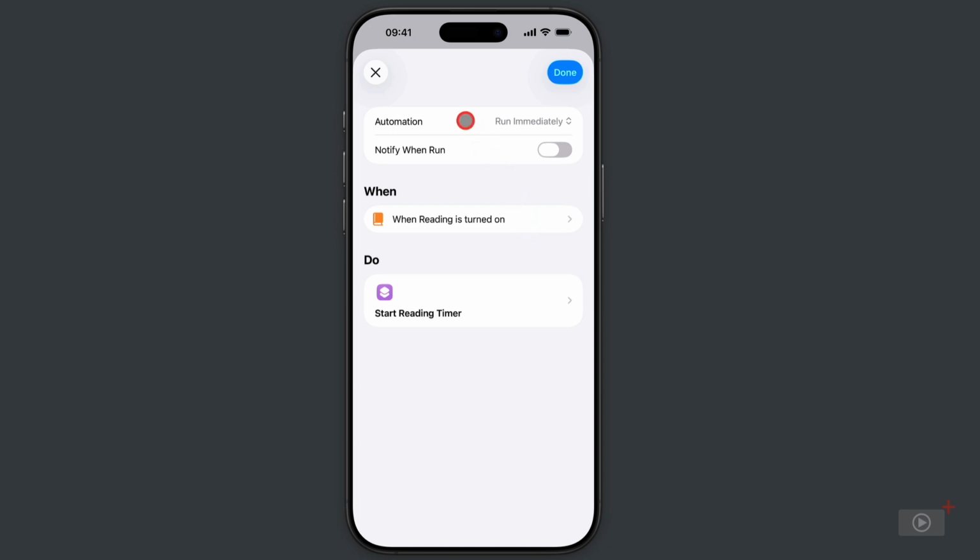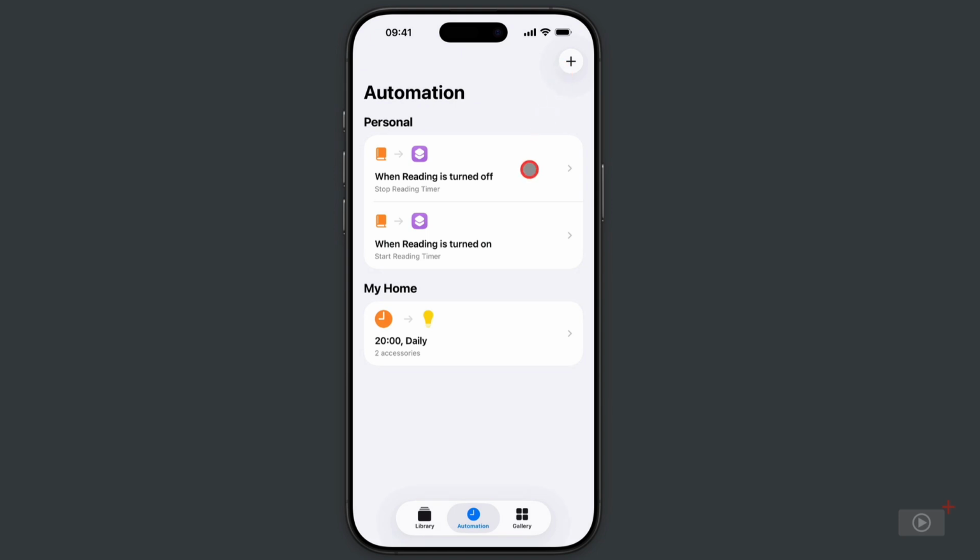So it's going to run immediately, and I'm not going to be notified because I've set that up in the shortcut already. The reason for that is I want the notification to come from Streaks. That tells me that the timer has physically started. So this is the trigger, and this is what it's going to do. So I tap done. Then when it's off, the stop one is going to run.